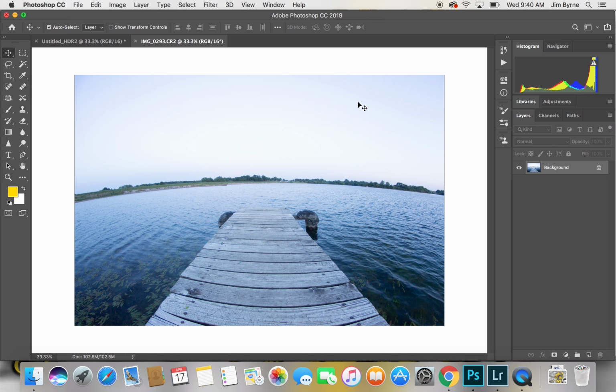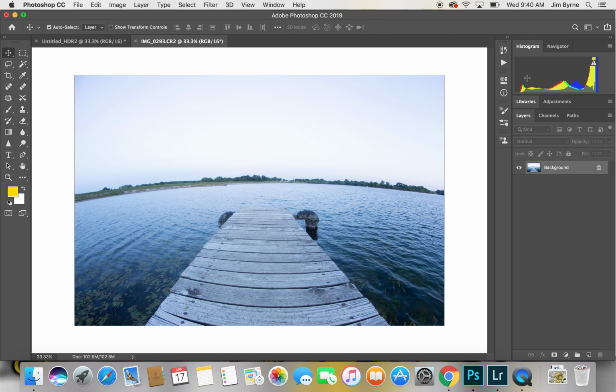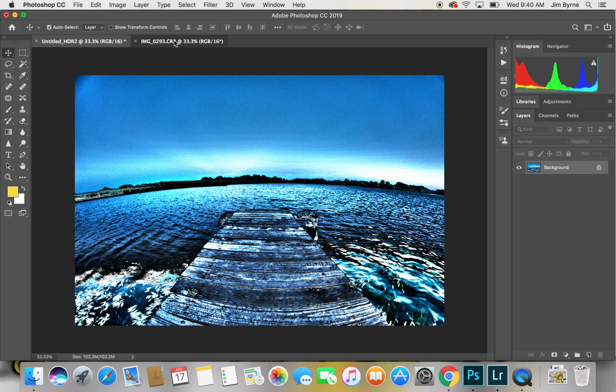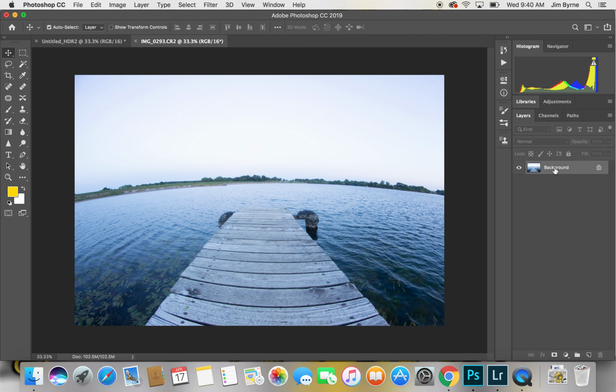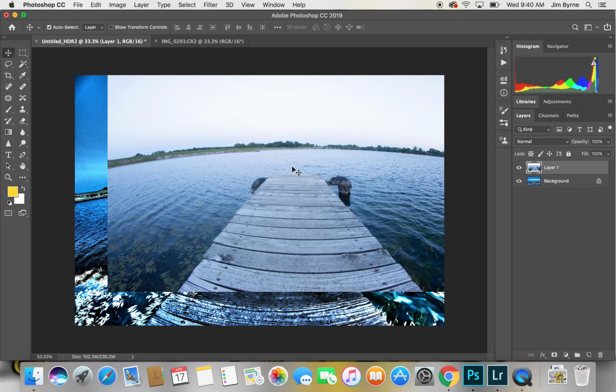Okay, now that we are back in Photoshop, we have our base image here. There we go. Okay, so between the two images, in fact, we're just going to drop this one on top of this one so we can compare apples to apples here.